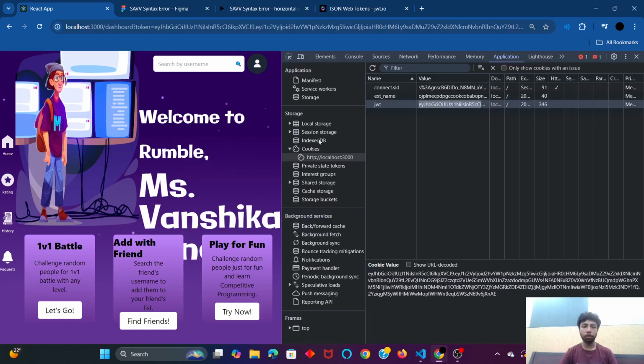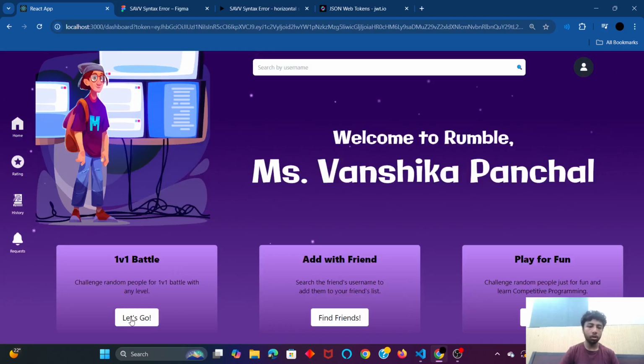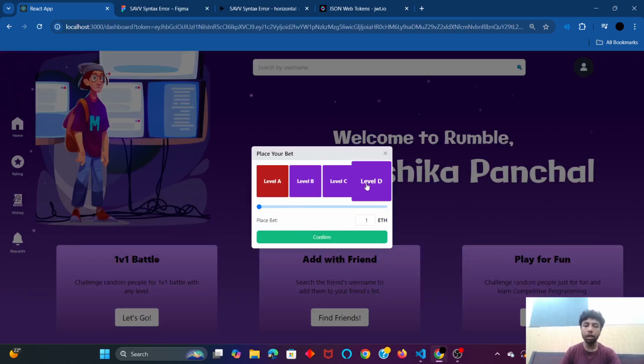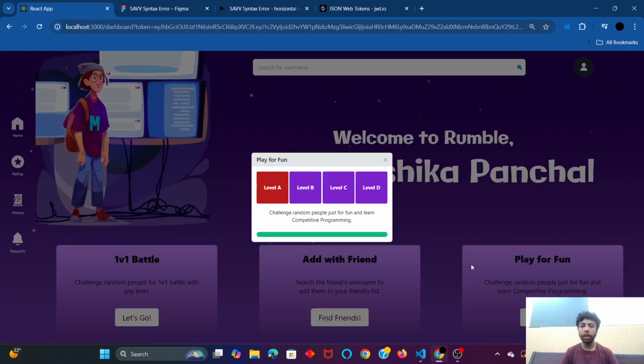So this is our dashboard to start the game. We have two modes as of now. Firstly, it's level A, B, C, D. You can choose the level of the problem which you want to go with in CP and the amount of bet you want to play, meaning how many ETH you want to play. Secondly, we have an option to play for fun, for those who don't have much money, who just want to play and learn but have no ETH. So they can choose any level and go to play.